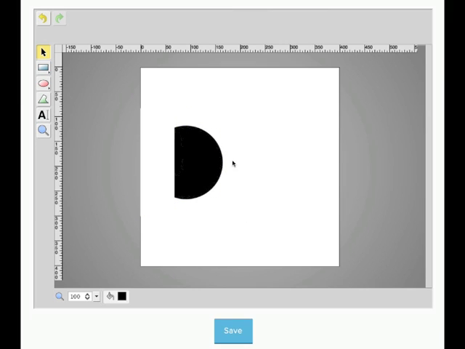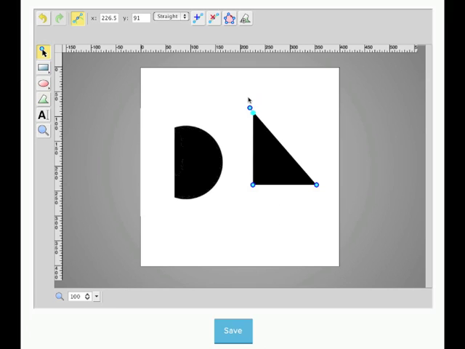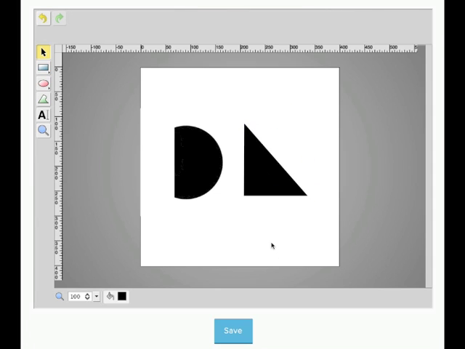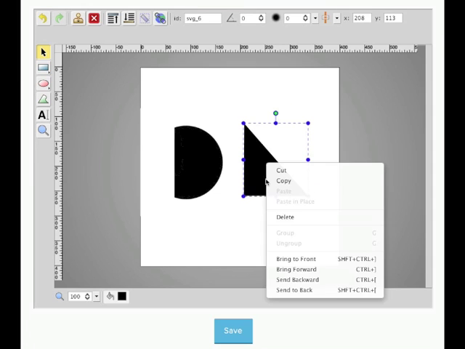Next, I'm going to make the L. And again, that's going to be a right angle triangle. So you just want to draw your points and make sure you connect the final point to make the fill. Little tweak. And almost there, but I want to make it a little bit more like an L.